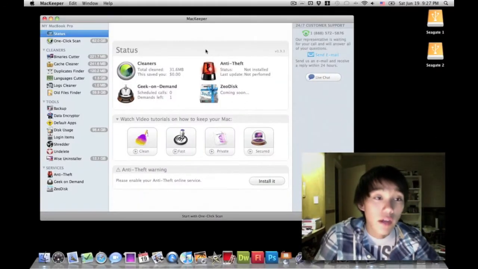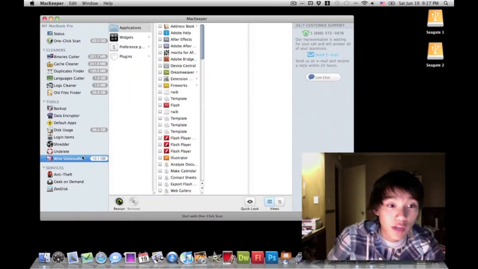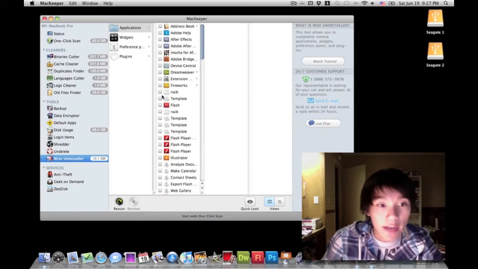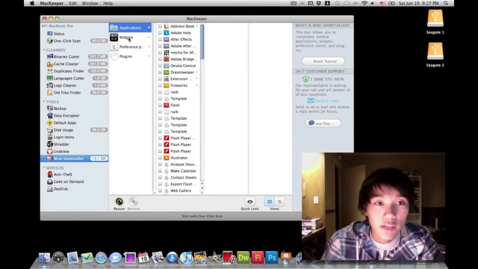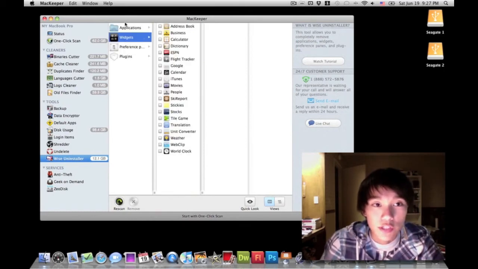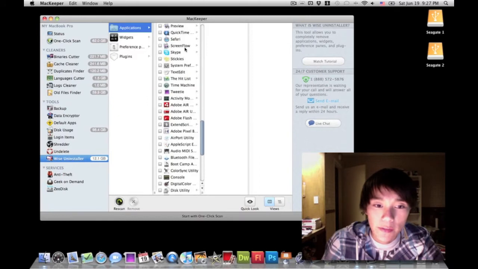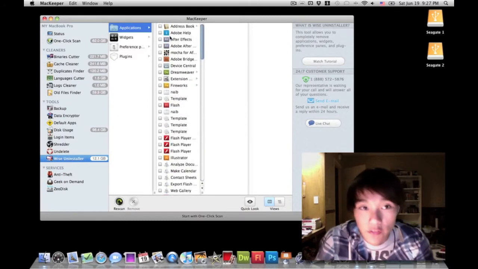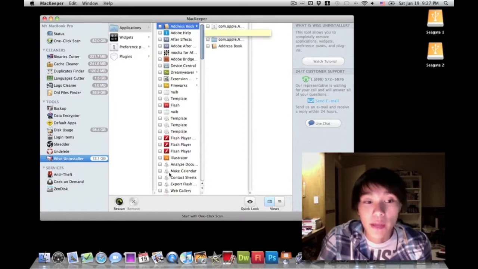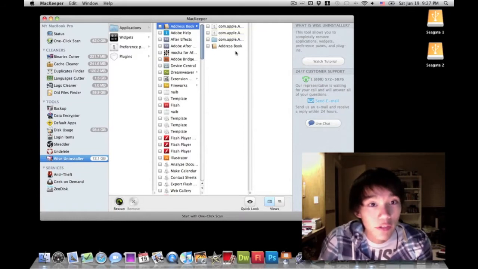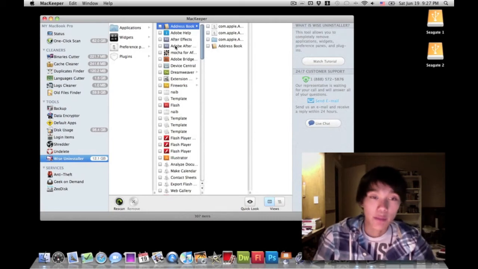All right, so the first feature I'm gonna talk about is Wise Uninstaller. I have already done the scan. I have 12.1 gigabytes worth of installed applications. In the Wise Uninstaller, you have 4 categories: plugins, preferences, widgets, and applications. In terms of applications, all you have to do is select it. It will branch out to anything that's related with the app, and you can choose to remove some of it, all of it, or you can just check all of it by clicking on the app pane.